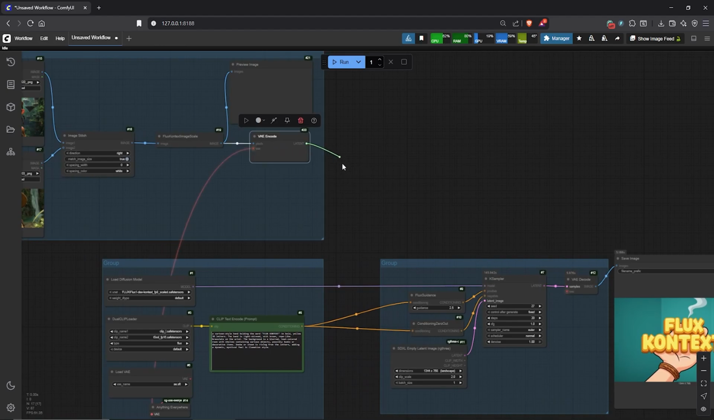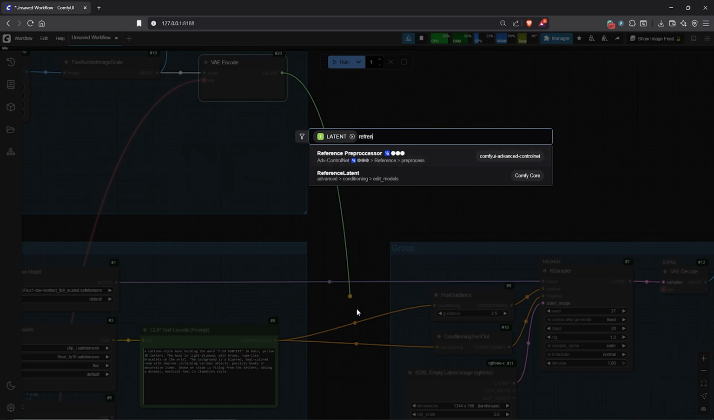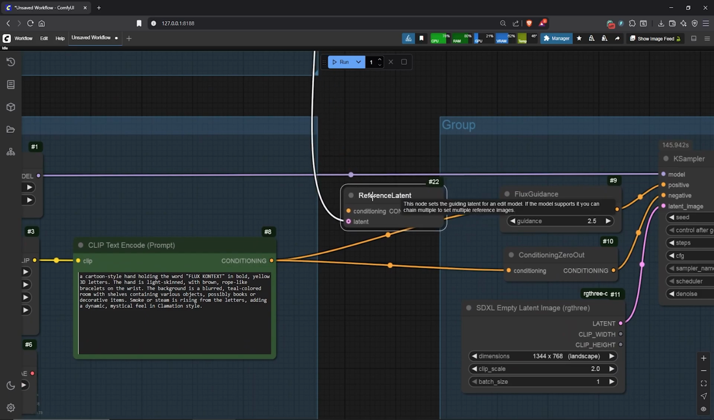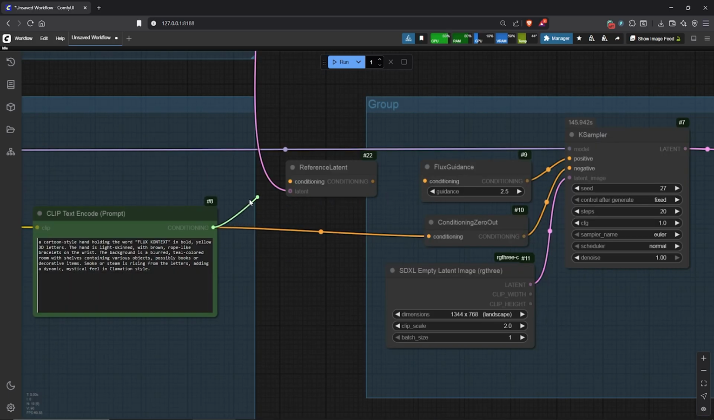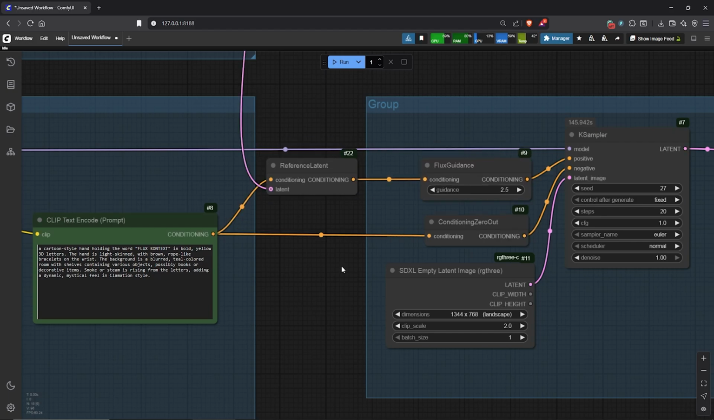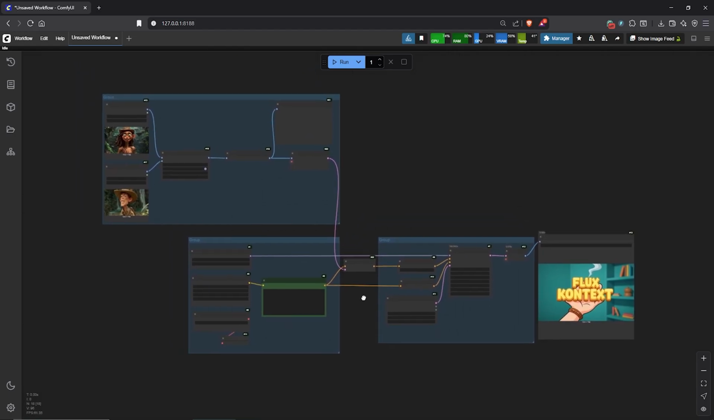Simply drag the encode image from the latent, go to search, then type reference latent. This will bring the stitched image for additional guidance to the positive prompt. So disconnect the positive prompt, then this goes into this first, then link the reference latent to the Flux guidance node. Zooming out from here, we now have both workflows connected, not too tricky, yeah?